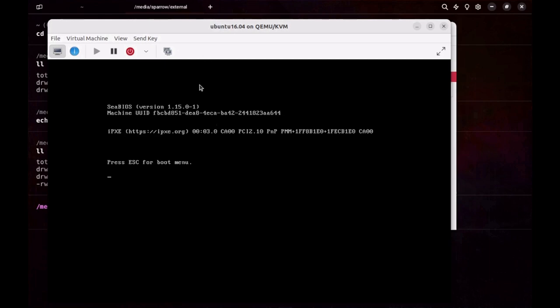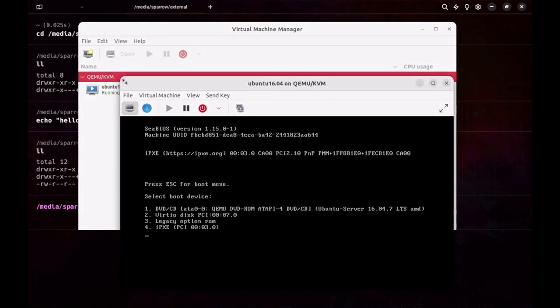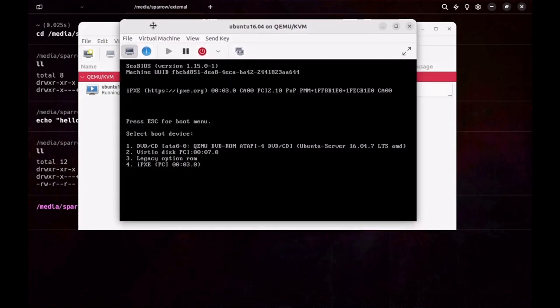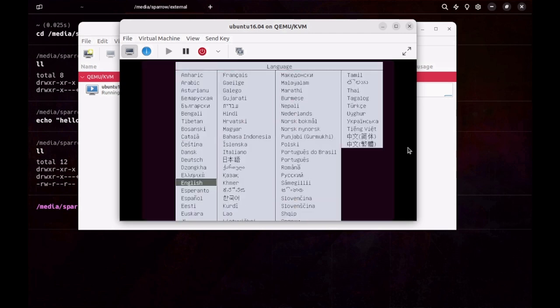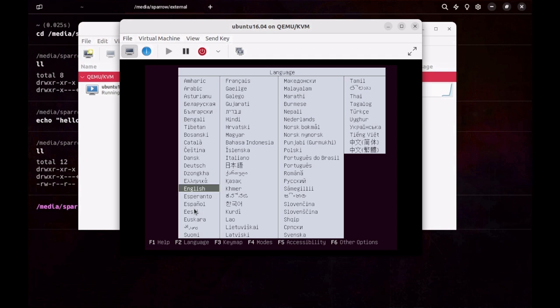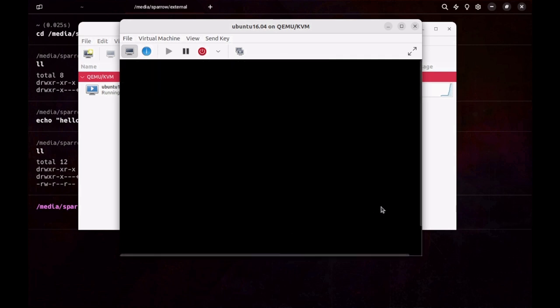Press escape for the boot menu. Now we have to select the appropriate device to boot from. We can see the first option. It says Ubuntu Server 16.04, that is our operating system image. So select one from here. The installation of our operating system has begun. We shall go through this installation quickly. I'll be selecting all the default options.